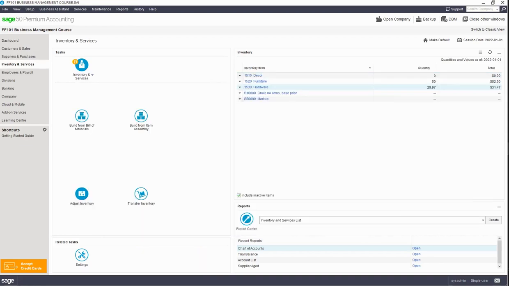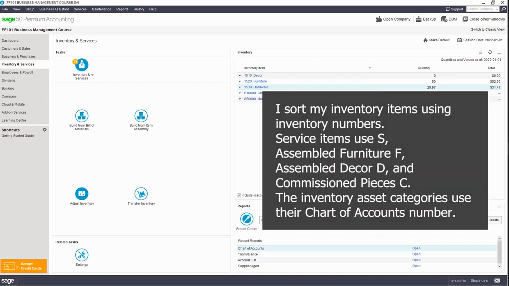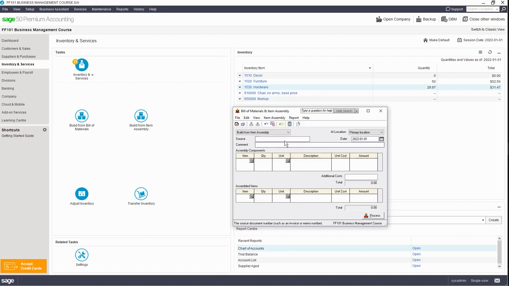The last item that goes into your inventory is an assembled item. These are your created items. They may be a custom piece or a piece you created to sell. Assembled items are added to the sales invoice and they process cost of goods accounts then. To better separate the different inventory classes for assembled items, I use an inventory numbering system of C for custom pieces, D for decor, and F for assembled furniture.